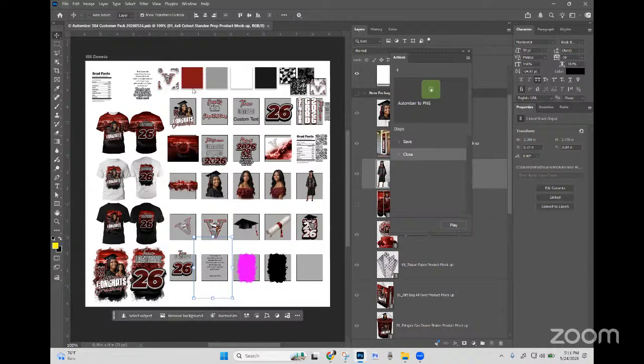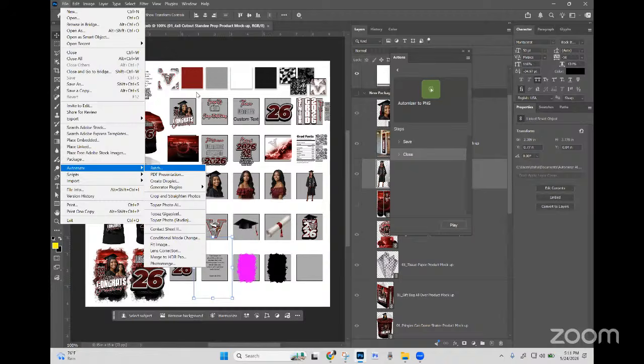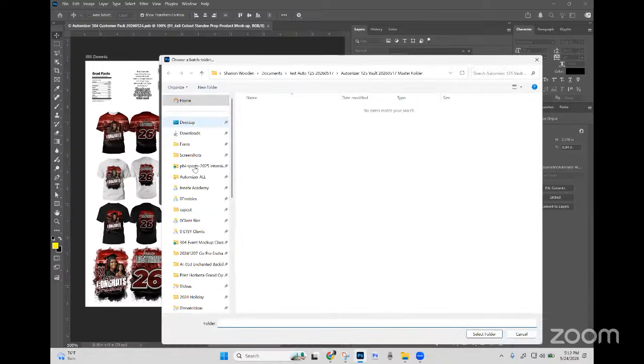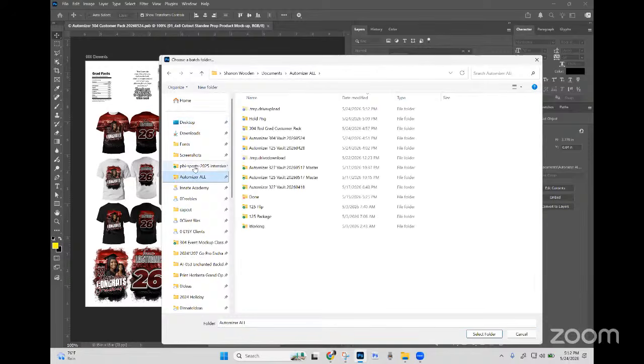The set is the Automizer. Boom, is there. The action is the Automizer, the PNG. The source is going to be a folder. We're going to choose the folder. Now, the source is where are we getting this stuff from? Go to your Automizer All folder, and on the videos, I show you how to create your folder, where to put your folder, how to make sure that OneDrive is not sabotaging your files and making your life hard. Okay. All right, so I'm on Automizer All.